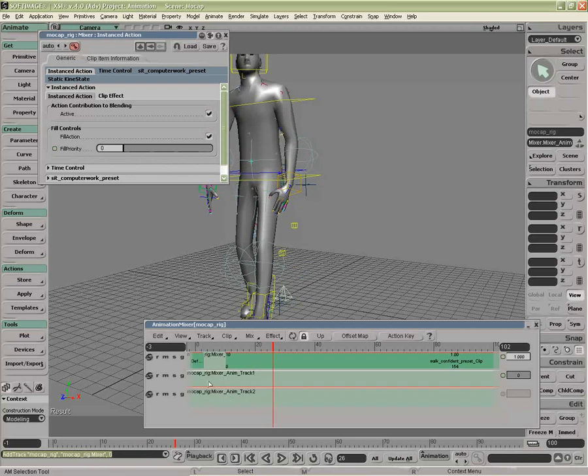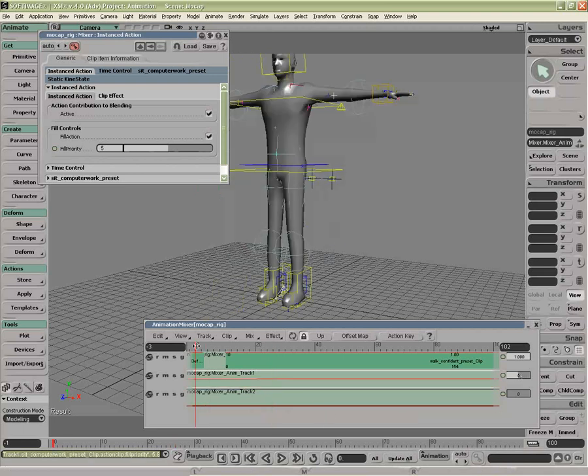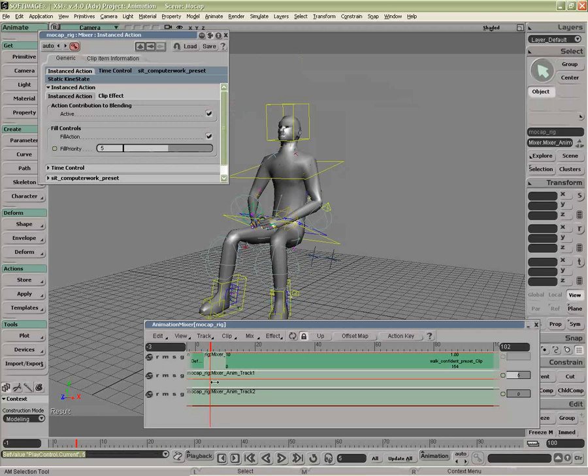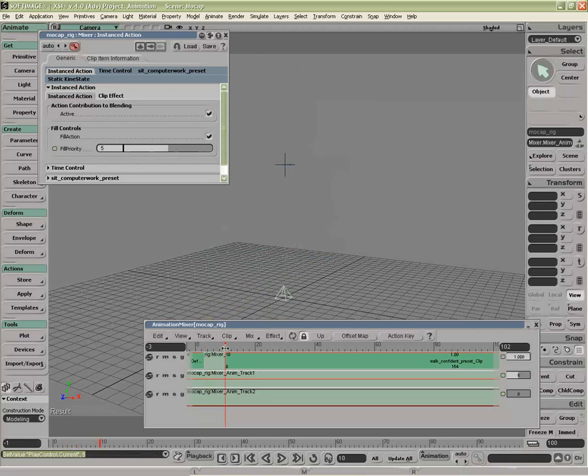If I add another track and add another clip alongside here, I now have two actions which are fill. I can change their priority, so if these are slightly different, when we come to a gap it's going to look at the fill actions and take the one with the highest priority. There we go.